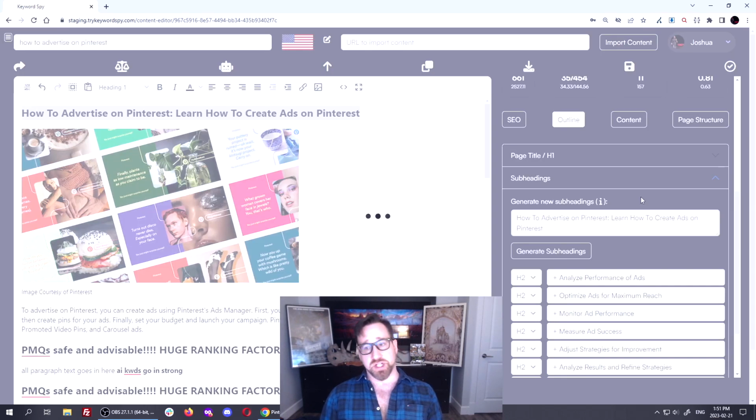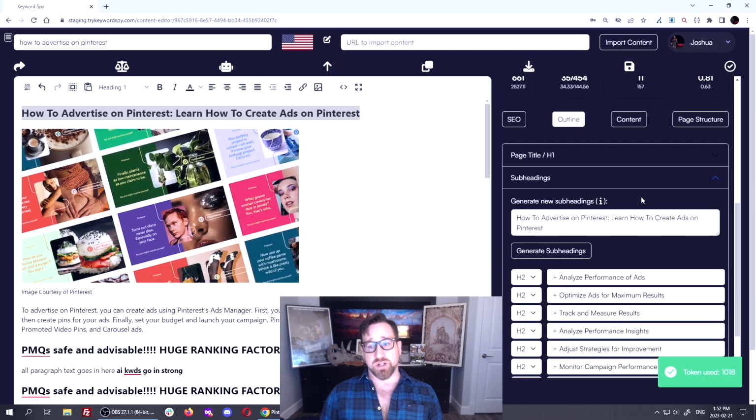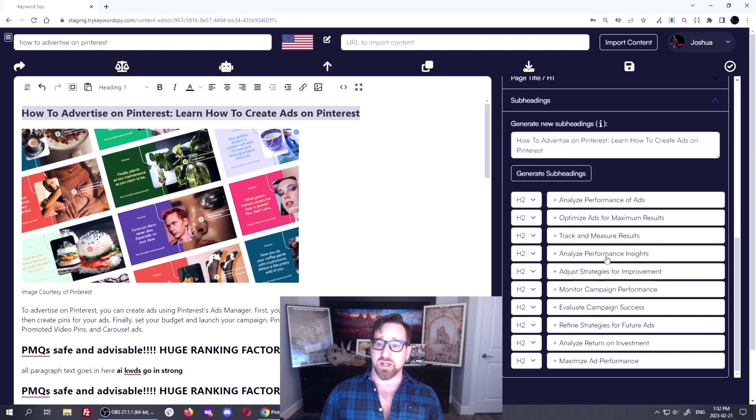Now you're not going to notice the change because I already ran this before for another tutorial, or it might change a little bit. But it tells you how many tokens you used, and it generates all the subheadings you want. So you have to use your human reason a little bit. You have to be a bit of a subject matter expert, and you have to look at the subheadings here: how to advertise on Pinterest, learn how to create ads on Pinterest. Where should we start? Basically, it says analyze performance of ads, optimize ads for maximum results, track and measure results.